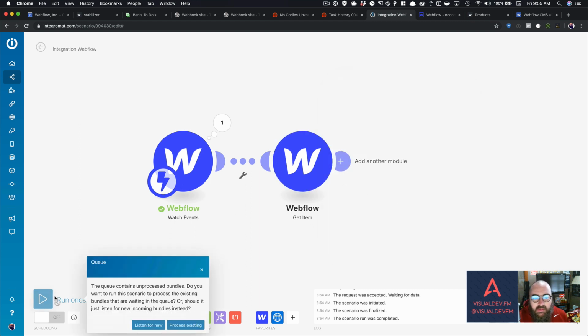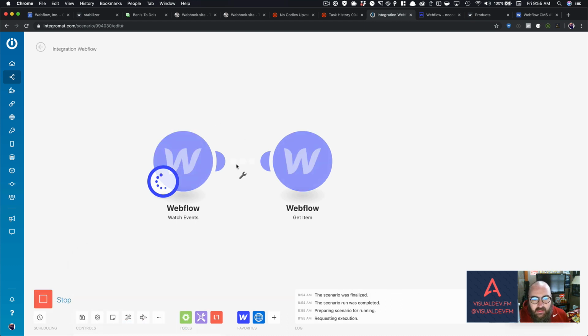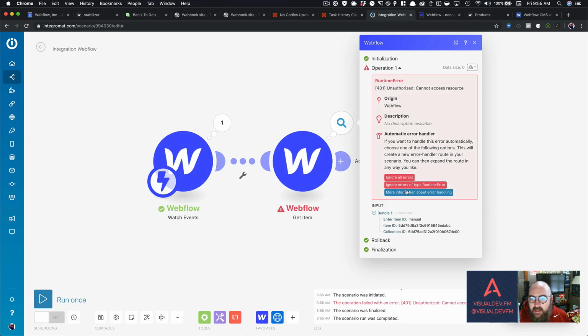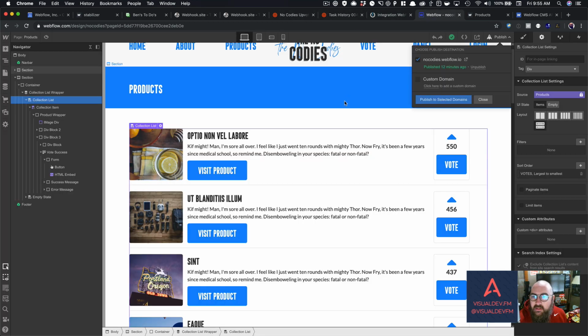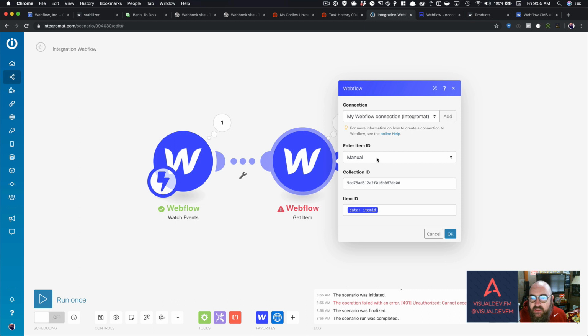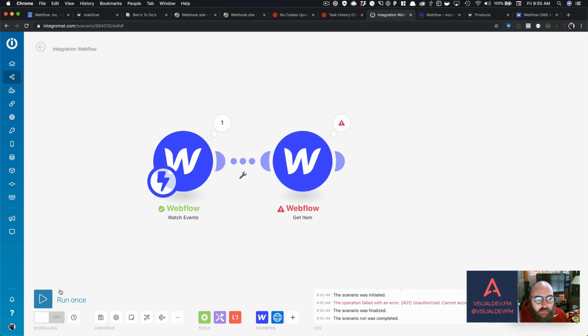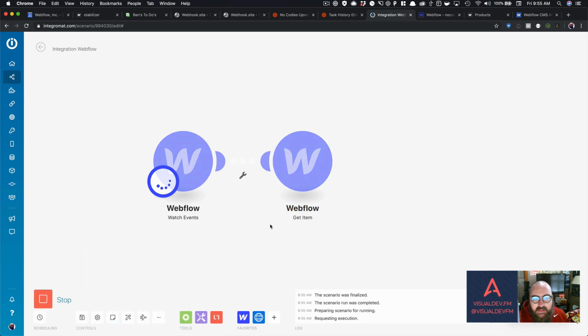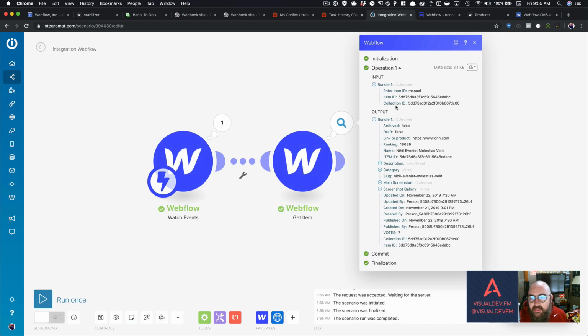Okay, so we can run this once. Let's process the existing data that's here. Oh, and we had an error. What was it? Cannot access resource. So maybe we change some things here. Let's republish the site. And then let's double check and make sure we got everything right. Collection ID. Oh, I didn't select the right site. Should be no codies. There we go. Okay, so let's run this once more. Process the existing. Boom. Okay, so now you can see we get the one item that was there. This is the item that I voted for.